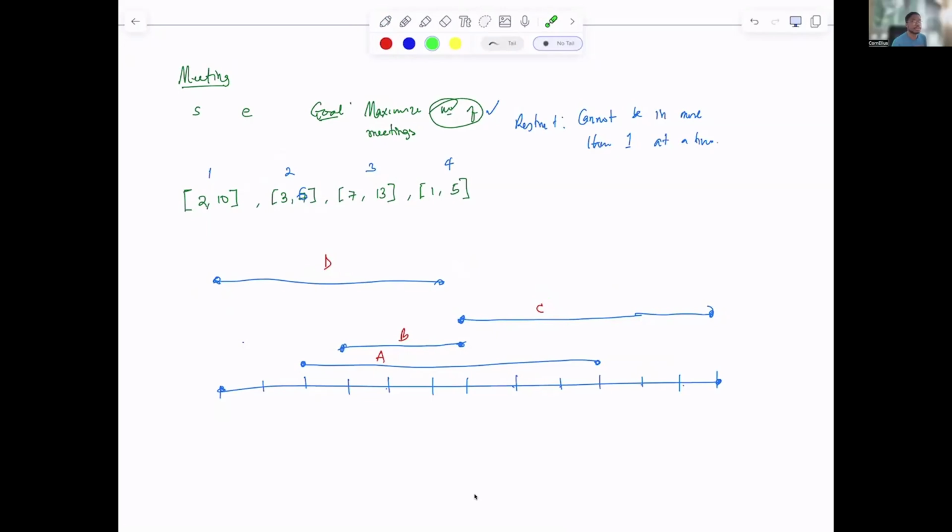Yeah, go for it. So what if it was 3,7 instead of 3,6? So you mean 3 to this? You mean like this?